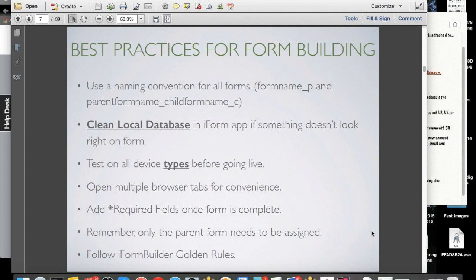The next best practice is to always test on all device types before going live. This is especially important if you're using both an Android and an iOS device, or if your users have access to either one. We're trying to make our Android platform as strong as our iOS, because we did start with iOS, but they are two completely different platforms. So some of the functionalities may look or act a little bit different.